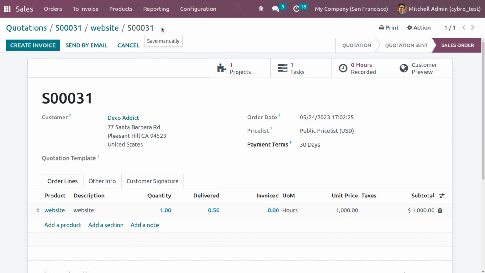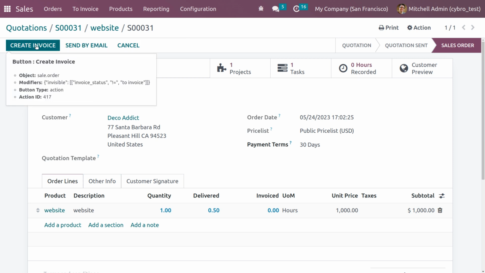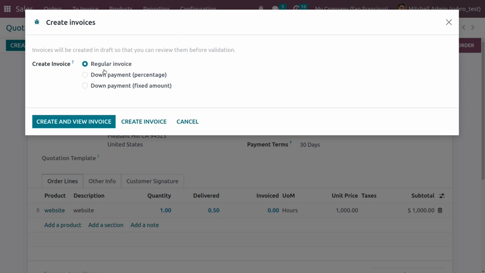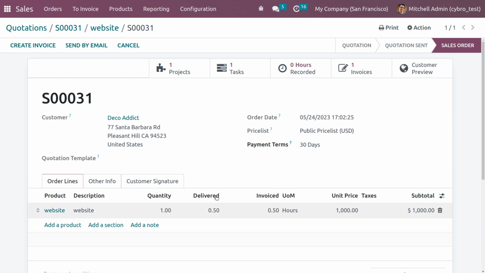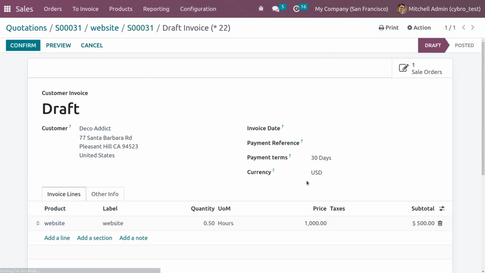After that, you can save this manually and you can create invoice for this. So click on create invoice. So we can generate invoice here, a regular invoice. So when you create invoice here, you can see that here you have invoiced for the delivered quantity, which is half an hour. And under the invoice, you can see the quantity is half an hour. That is, the employee has only worked for half an hour and we have delivered that quantity.